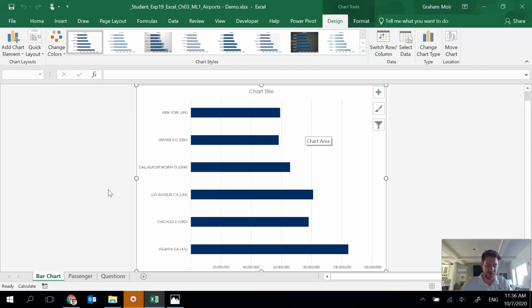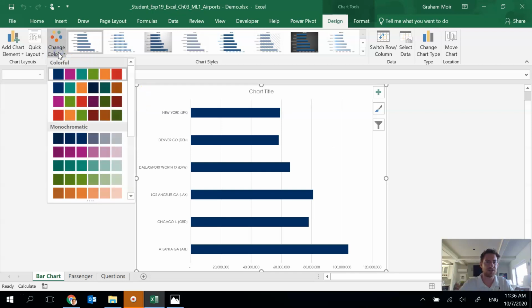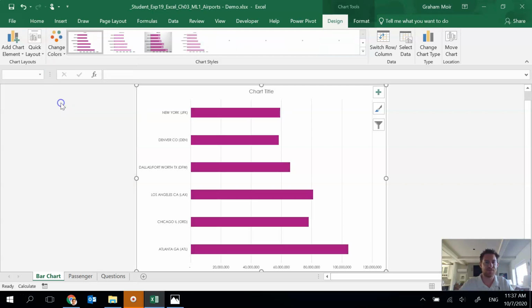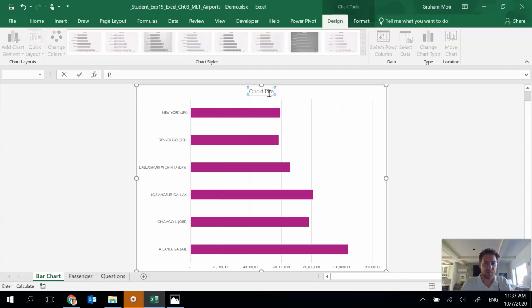Over the page to step 10. So again, we're going to customize this so it looks how we want it. So we're going to change the chart color to colorful palette 3. So I'm going to click on it, change colors. So we've got colorful in the top, and this one is colorful palette 3. So there we go, turned it all purple. We're going to amend the chart title to Passengers at Top 6 U.S.